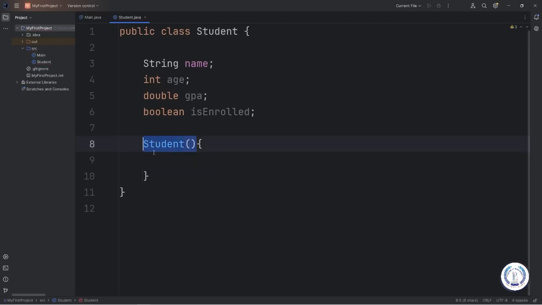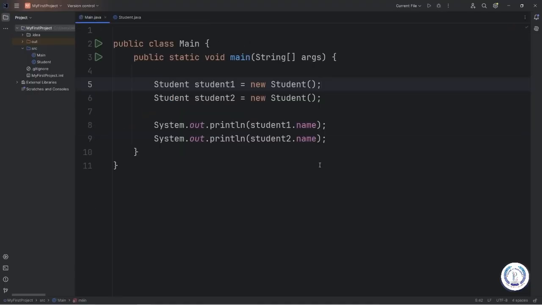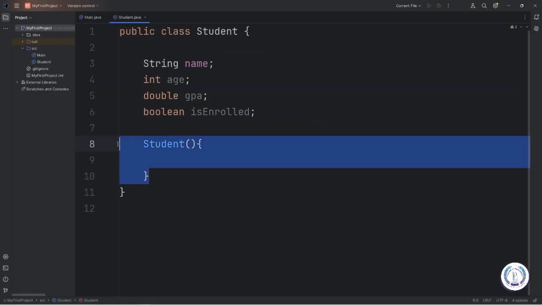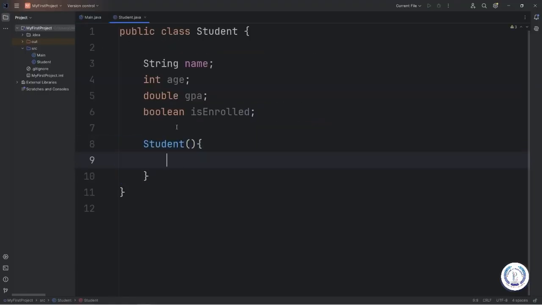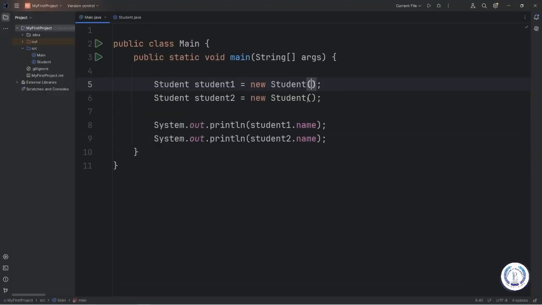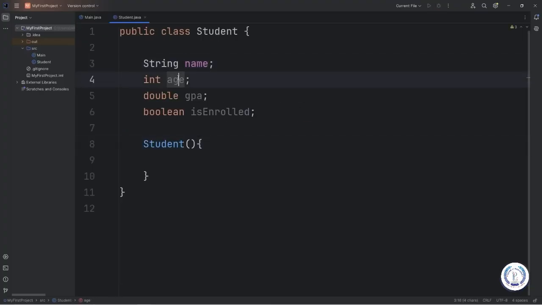We automatically call this constructor when we instantiate an object of that class. When we say new, then the name of the class, parentheses, behind the scenes we're calling this constructor, and we can pass in arguments. Within the set of parentheses, we can pass in arguments. So let's pass in, what are we missing? A name, age, GPA, is enrolled as well, but we'll take care of that momentarily.